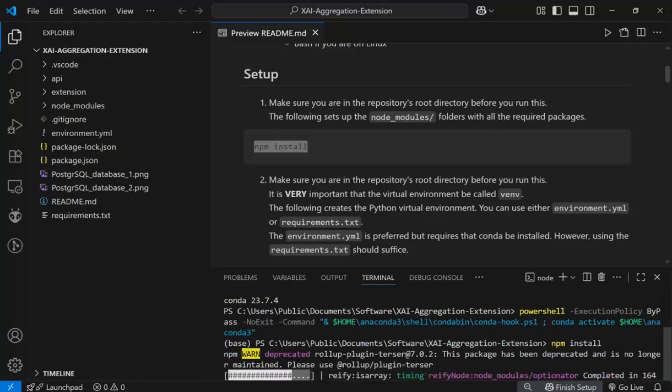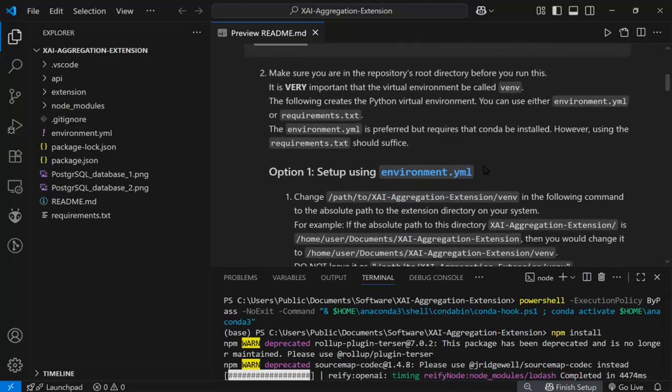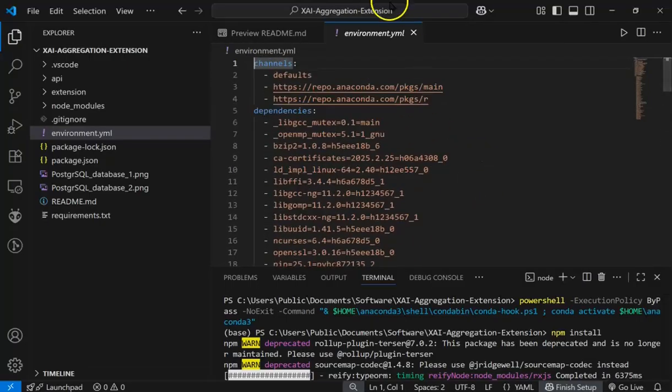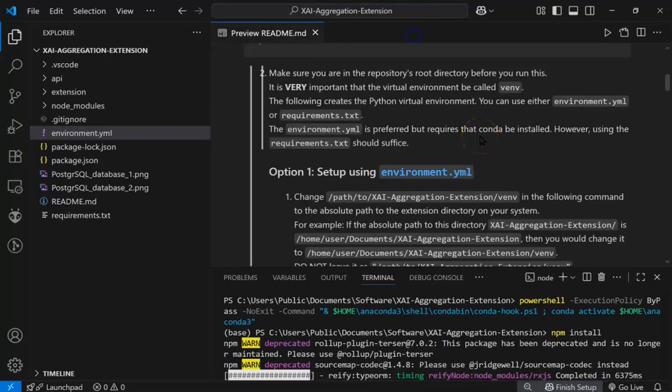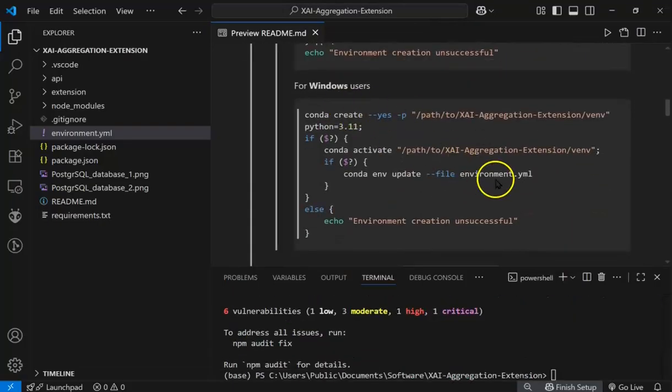And while that's installing what it needs to do, the next thing, I'm going to be using the environment.yaml file here. Since I have conda, I'm able to go with this option. And since I'm a Windows user, I'm going to use this command.